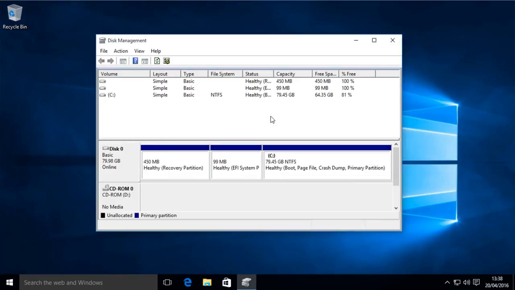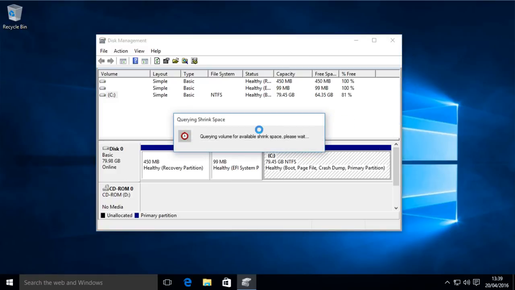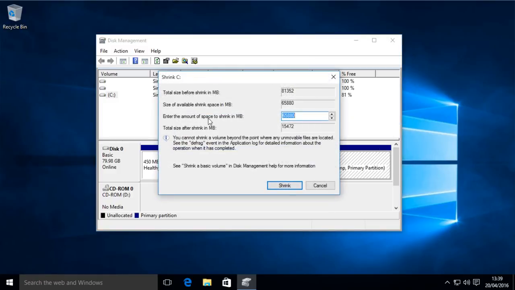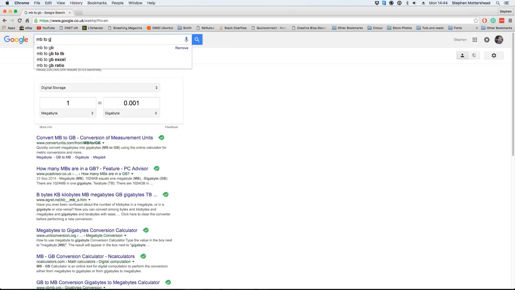Then you're presented with a screen that looks a bit like this one. What you want to do is right click on the volume and then click on Shrink Volume. And then you want to shrink it in megabytes. The best way of doing this is to go to Google and type in megabytes to gigabytes, search the amount of gigabytes that you want for your storage, and then just type that in here.